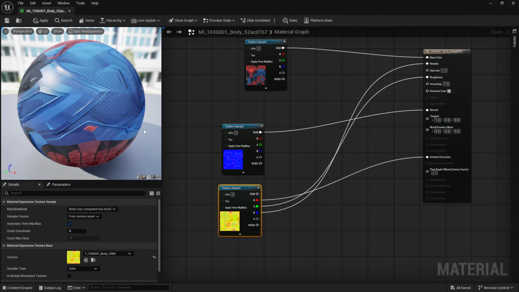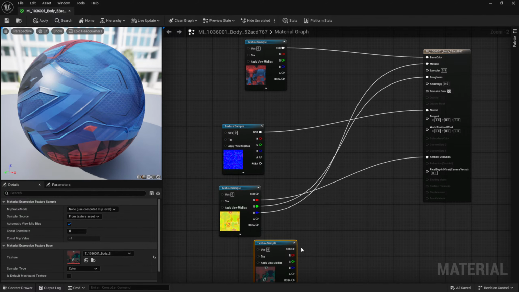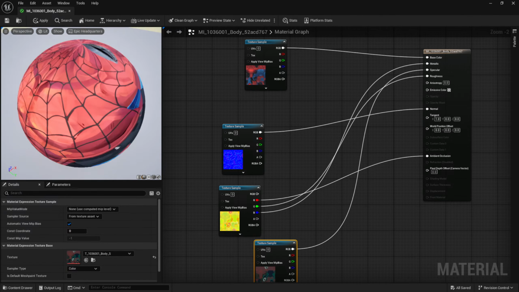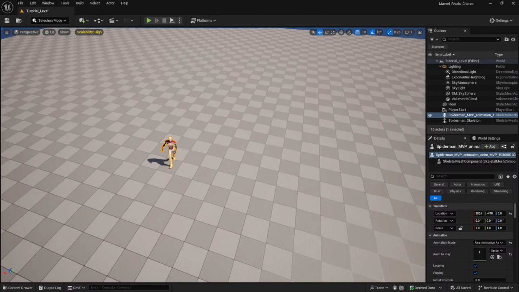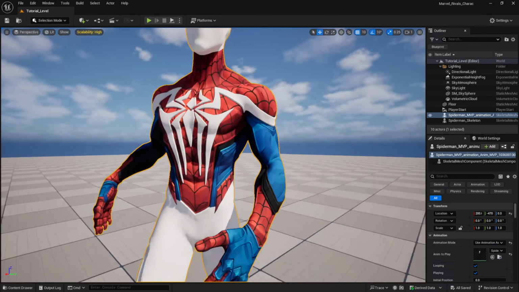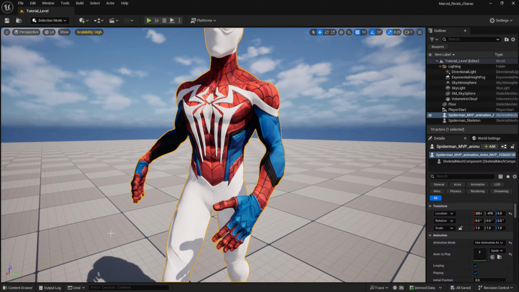Now you can see we have completed a texture, and there is one more texture. This is the specular texture. Just bring it here and then connect RGB to this specular option. Once you have done that, you can see our Spider-Man is textured. Now click on the apply button and then click on the save button. Now you can close this material. You can see the body of this Spider-Man has been textured. You can see how dope it looks.